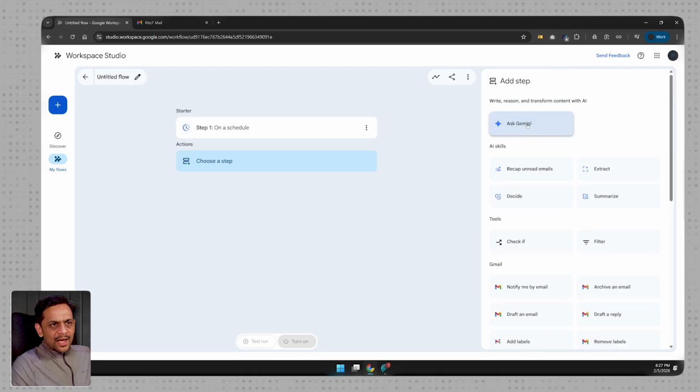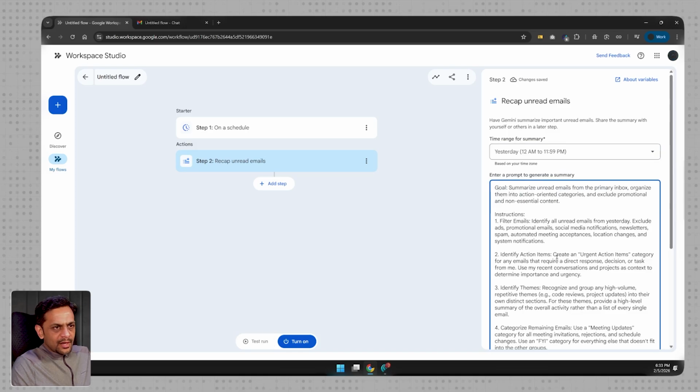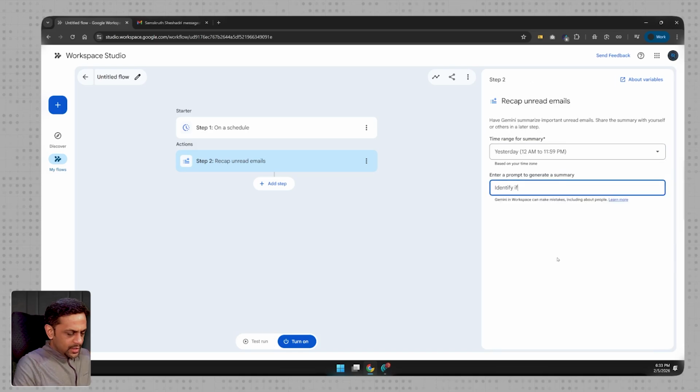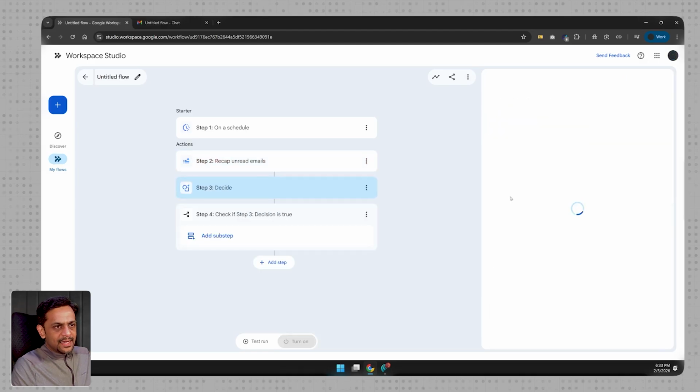Now we saw how Ask Gemini worked in the previous case. In this particular case, first let's go with recap 100 emails, and we can say yesterday. Instead of all of this, I'll just mention: identify if there are any transactional emails or pending payment emails. So I'll just mention this, and then in the next step I'll say decide.